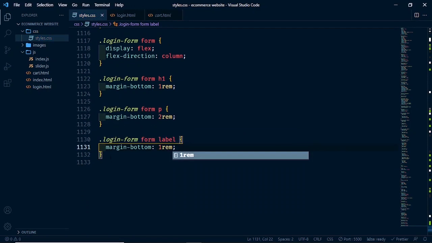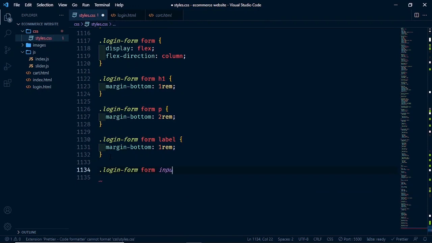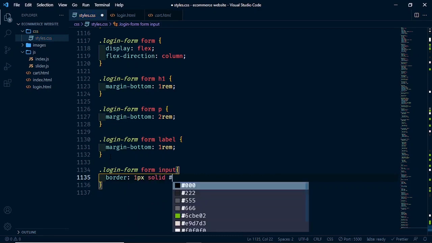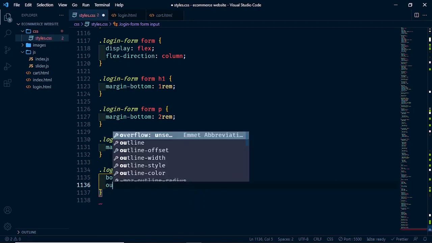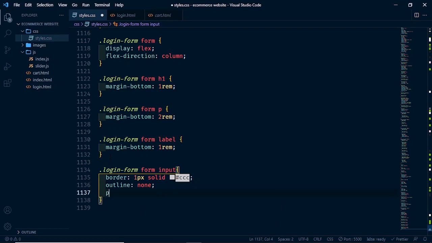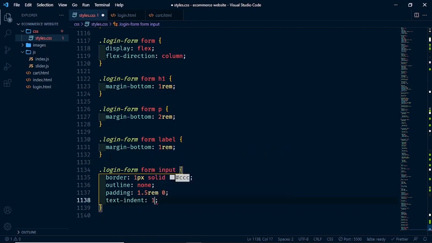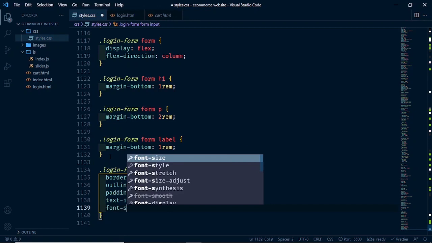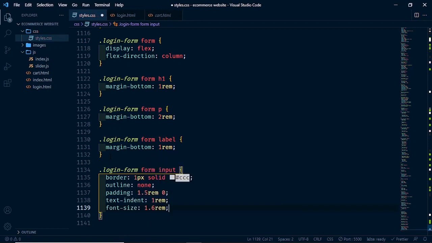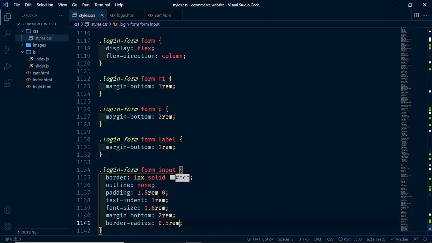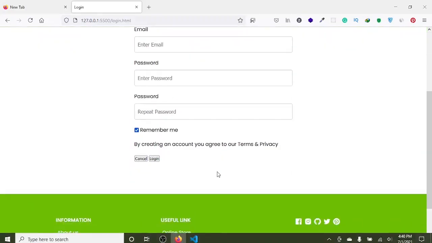Let's go for our input. So let's paste this down again. Now we want the input. Let's give it border of 1 pixel, solid, and let's give it #ccc. Let's give it an outline of none. And let's also give it padding of 1.5 rem and 0. Let's give it text indent of, let's say, 1 rem. Let's set font size to 1.6 rem, and let's set margin bottom to 2 rem. Let's give it border radius of, let's say, 0.5 rem. Let's save this, go back to our browser, and now we have our form.